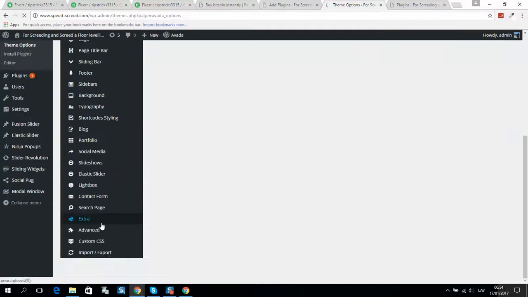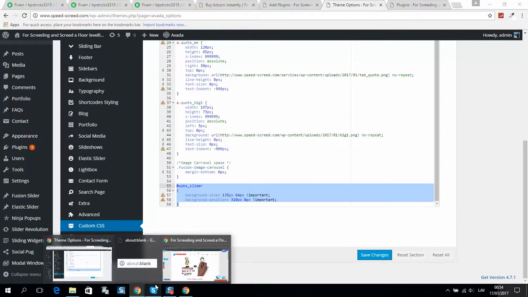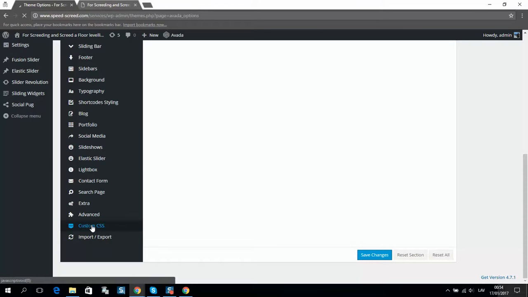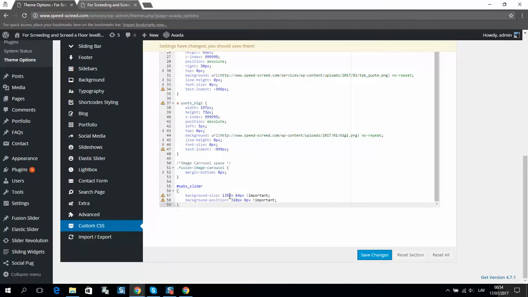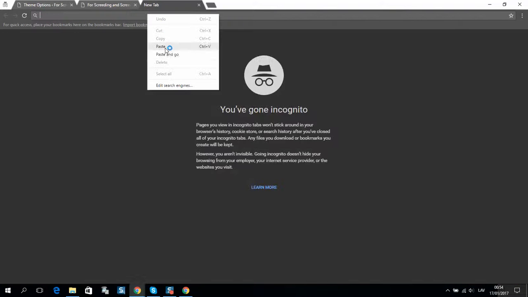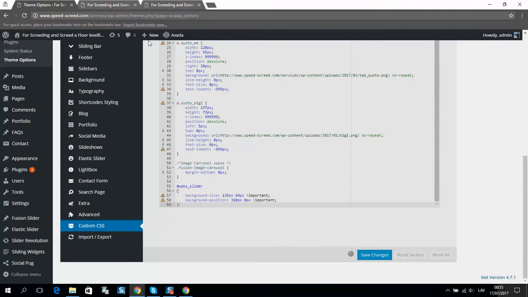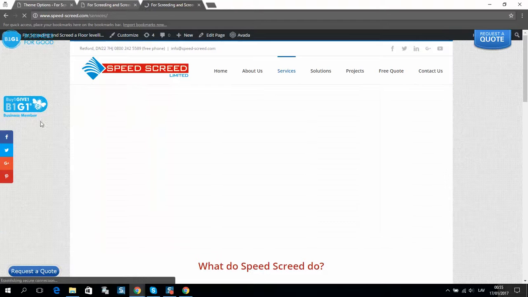I will simply copy, I have already done this. I will copy and paste it to my other website version and show you now. So I will go to theme options and I will need to search for my custom CSS file and include this code here. Let me check first. Yes, as you can see, it's working good now.